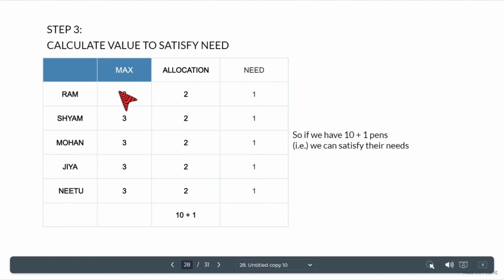For example, if Ram is there, I have allocated all of them 2 pens. Now Ram is asking for another pen. I have allocated him 2 pens, but he is asking for the other pen, the needing pen. In this case, I can provide him with the extra pen that I have now. Before, I didn't have the extra pen, I had only 10 pens. Now I have 1 extra pen, so I can give this extra pen to Ram.